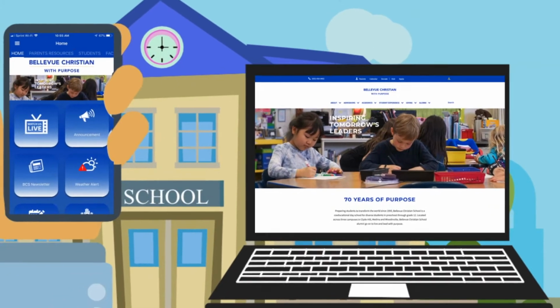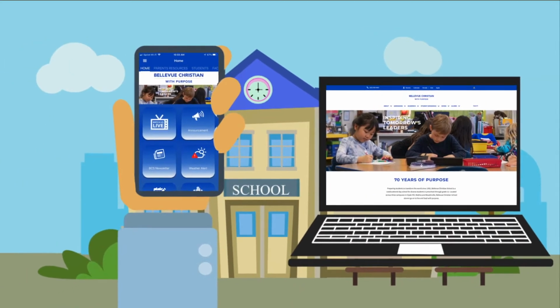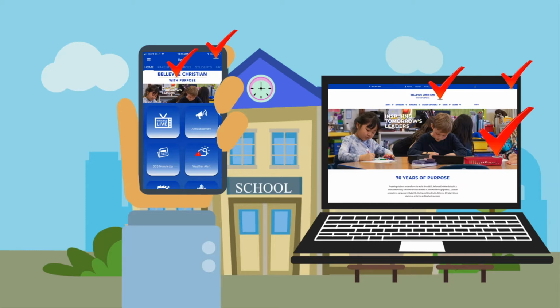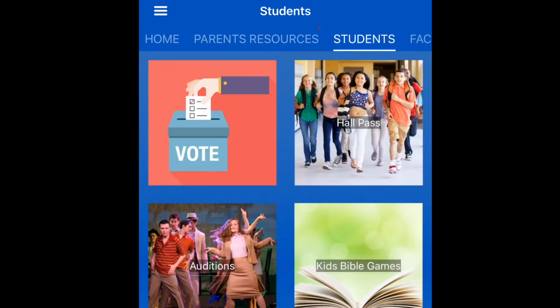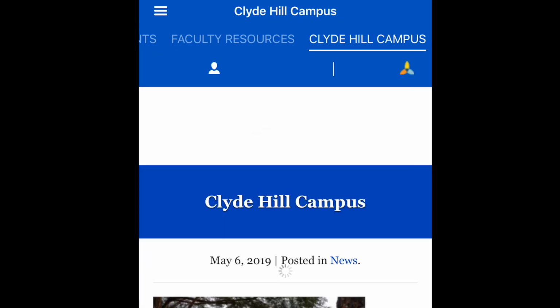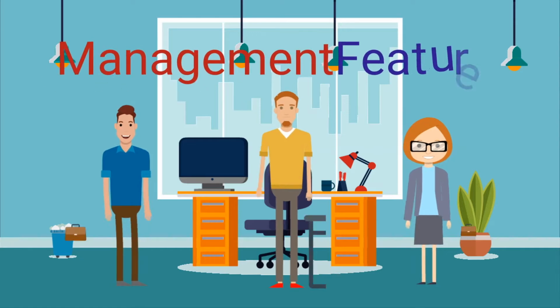First, you will notice that the app is completely customized to fit the school's branding, including color scheme and logos and graphics. The graphics are easily changed, and the format and layout is completely flexible to your own school's needs. Let's start with the management features.